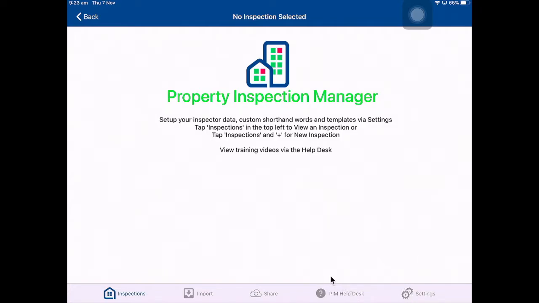There's also a help desk, and in the help desk, you'll be able to get in touch with us through support. It's the fastest way to get a response and get things sorted or ask a question. And there's also links to videos, self-help guides, etc. Import and share, I'll deal with in a different video, but essentially this is where you will bring in your data from your property management system or your generic data file, and sharing allows you to share inspections between devices that are in the same account.